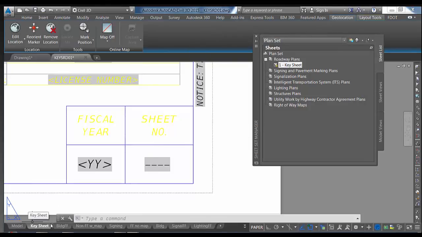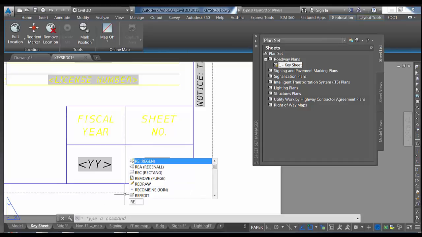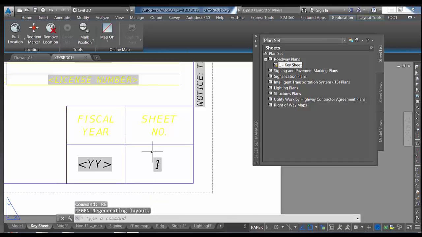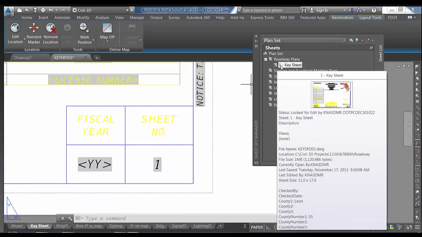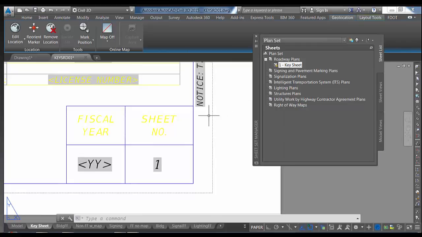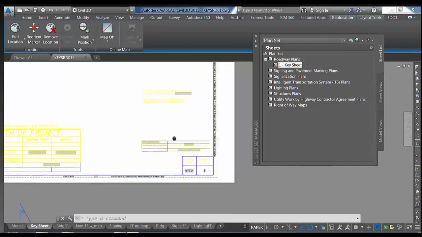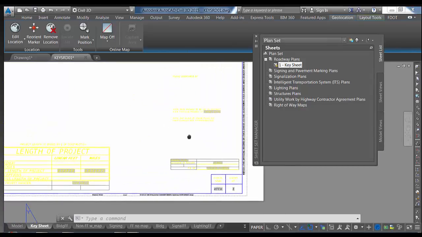When I click OK, notice down here on the bottom it renamed the layout to KeySheet. And if I type in region, or RE, which is short for region, and press enter, it put that sheet number in there. Also notice here in my sheet set manager, it actually renamed it in here as well. That's now sheet number 1, and that is a KeySheet name.